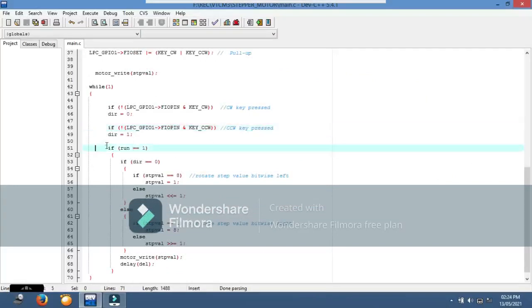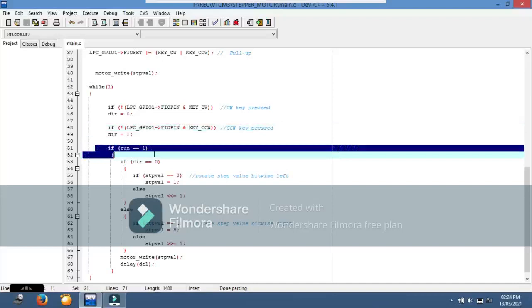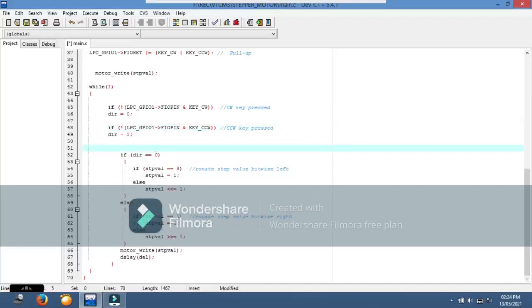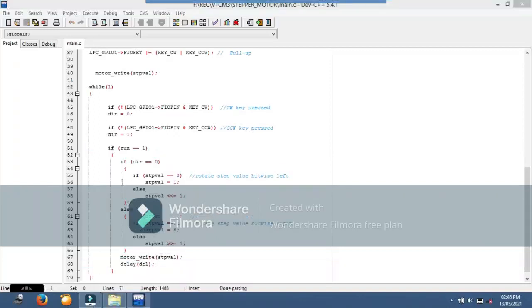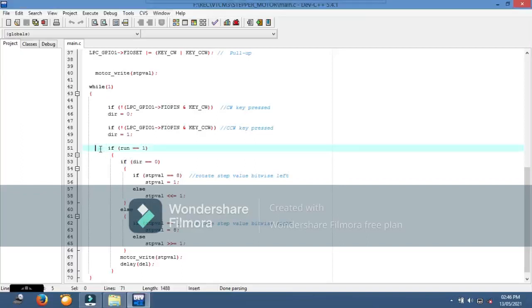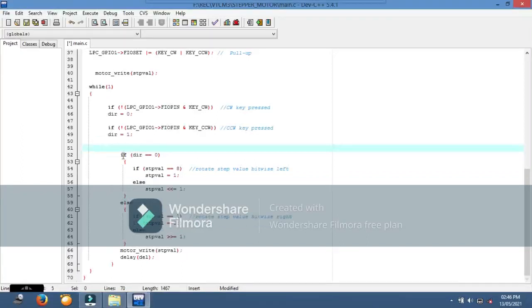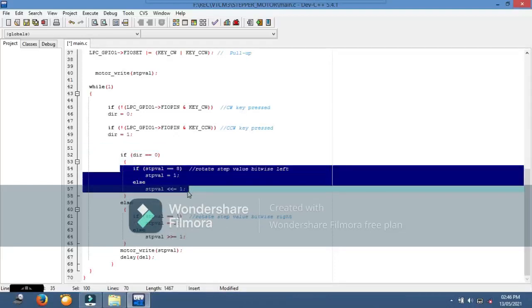Okay, now we go to setting the dir. This is not there, I'll remove this. Okay, right? So now let's find out what happens if dir is set to 0. If dir is set to 0, we are writing here to rotate the stepper motor in a clockwise direction.